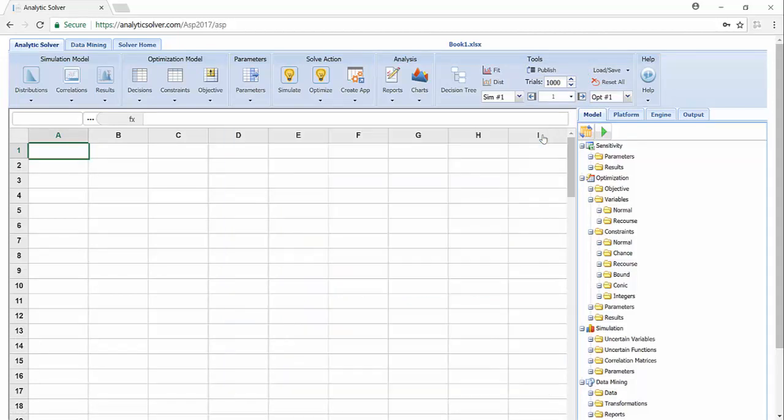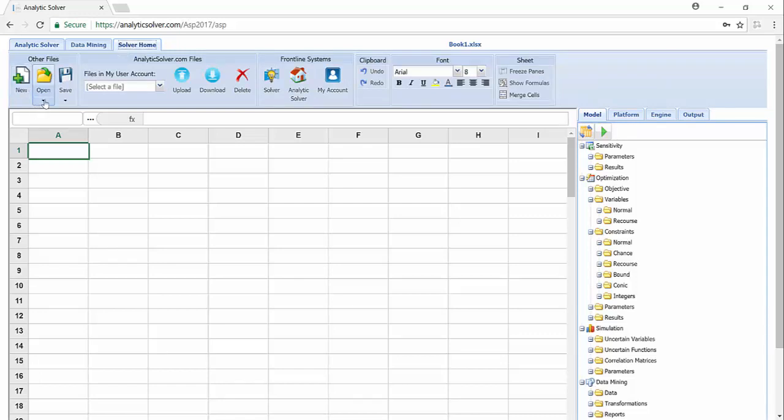Now, to upload files, you will be using this tab called Solver Home. Within Solver Home, there's an open tab where you can either upload a file from your computer, by choosing from other sources, or you can open a file which has been saved in your cloud account. The good thing about this cloud is if something happens to your computer, or your internet connection breaks up, your file is automatically saved on the cloud wherever you stopped with your analysis, and you can continue from that point forward by uploading the file from there.